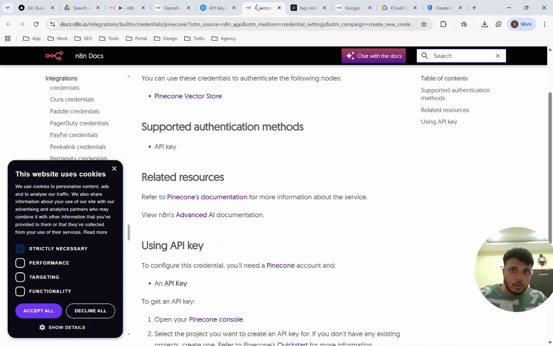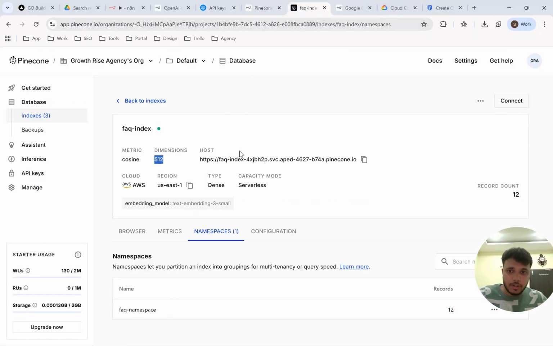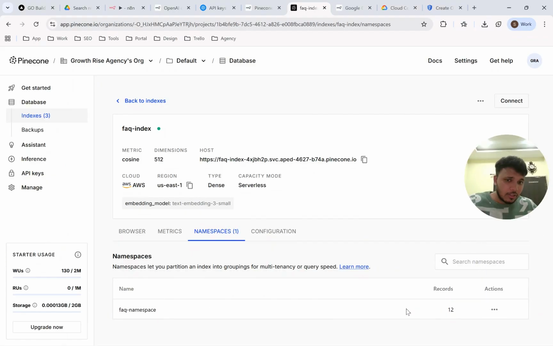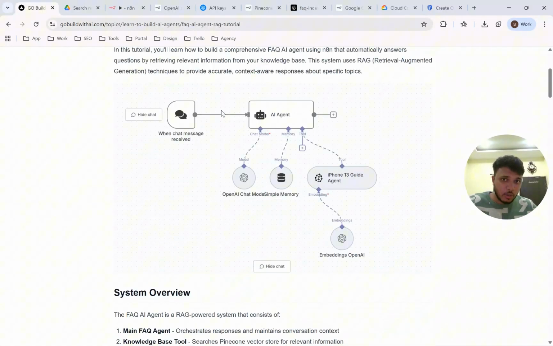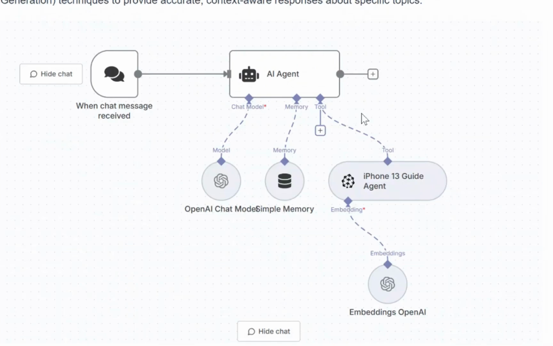Now, if you go to Pinecone and refresh, this is what will be created. You see the namespace, FAQ namespace, which has 12 records. This is how everything would be created if the run is successful. Now we'll go and create the main agent node, which is used to query the data.